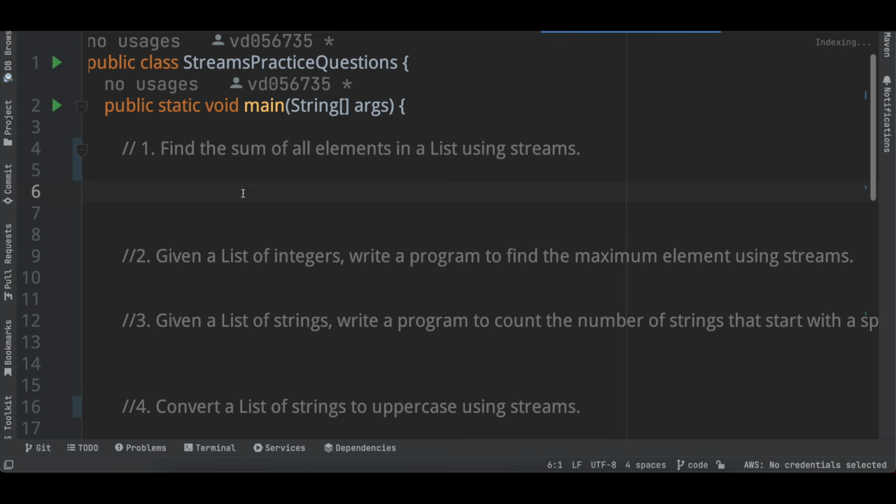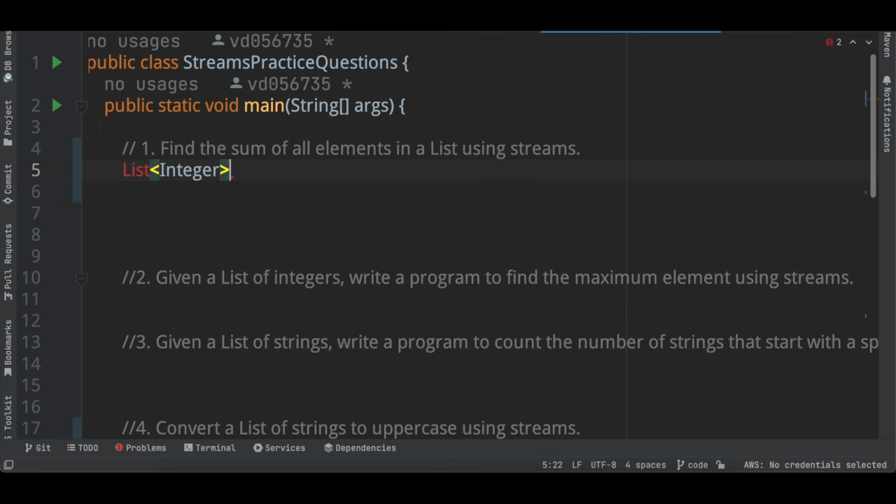Starting with the first question: find the sum of all the elements in a list using streams. First, take a list of integers. If we were not using streams, how would we have done that? We need to loop through all the numbers, take a sum variable, keep on adding to it, and finally print out the sum. That would easily take 2 to 3 lines. But now we are not going to do that in 2 to 3 lines. We are going to use streams. How do we use streams along with a list?